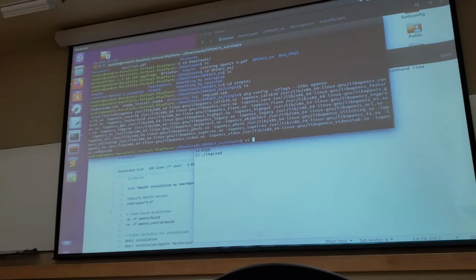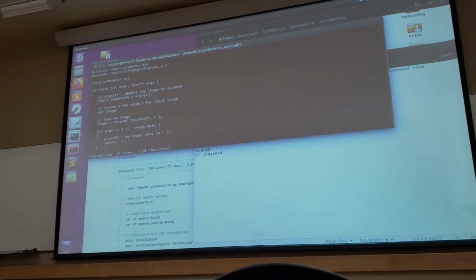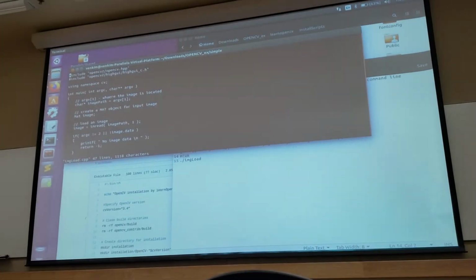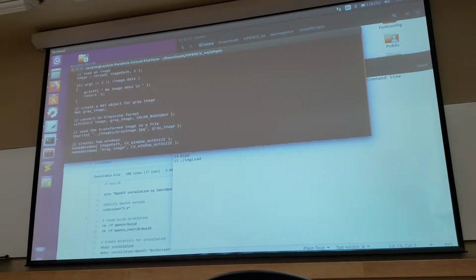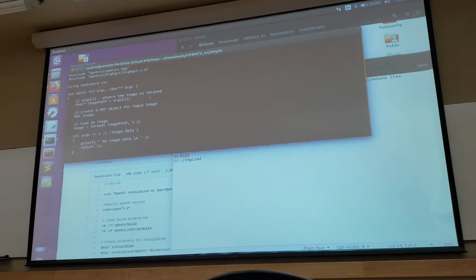That is something called image load. So here you can see it's basically going to open up whatever I give it in an argument, and it's going to get the cloud image, and it's going to convert that into a grayscale, right? So these are the APIs, right?